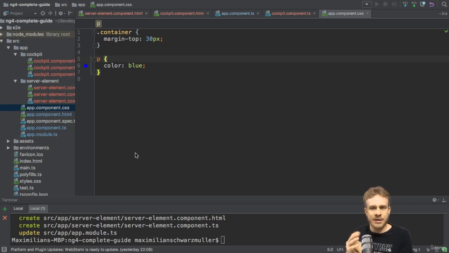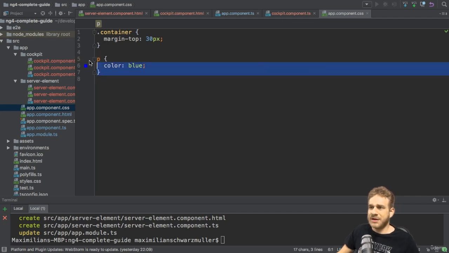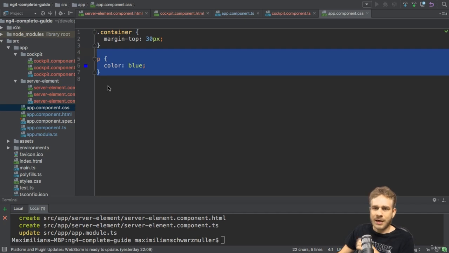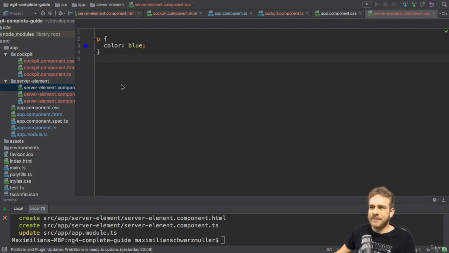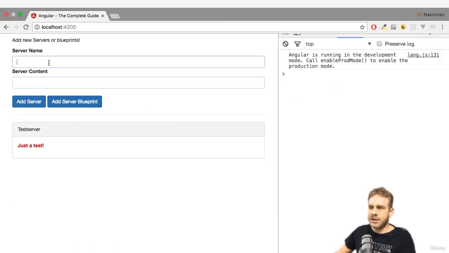And it's a great behavior because with that, we can make sure that whichever styles we define in a CSS file will only get applied to the component they belong to. However, here of course, this means that now we would have to copy this blue color here to all our other components where we want to use it. Well, I never wanted to use it on the cockpit anyways, but I will copy it to the server element. And if we now change this and let it reload and enter something here and add a new blueprint, now you see this is blue again.